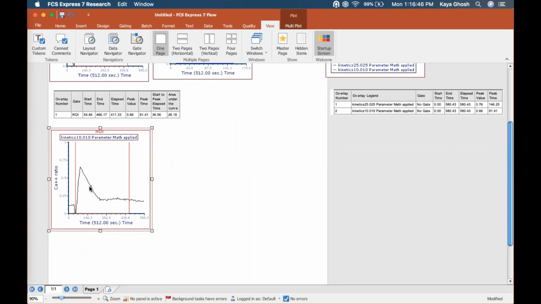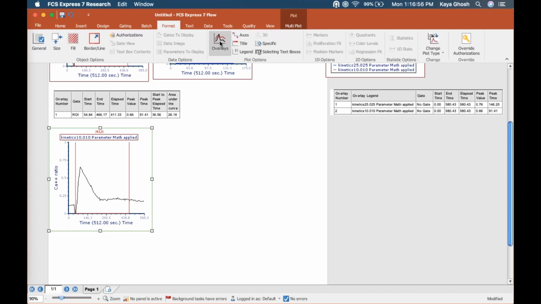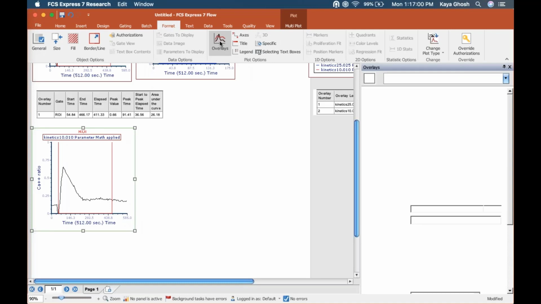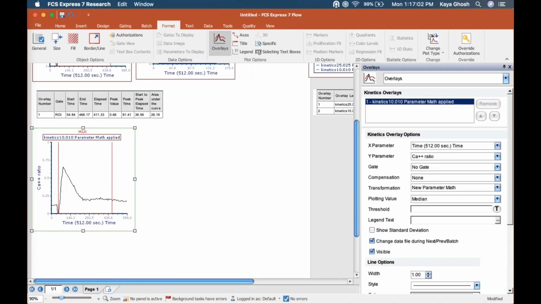Okay, and so how do we change the plotting value? Well, first of all, how do we see what is plotting? We know we're looking at the calcium ratio on the y-axis, but are we looking at the mean for each data point, the median? What exactly are we looking at? So we can find out by going to the overlays under format. Okay, and so you see plotting value, we're now looking at median.